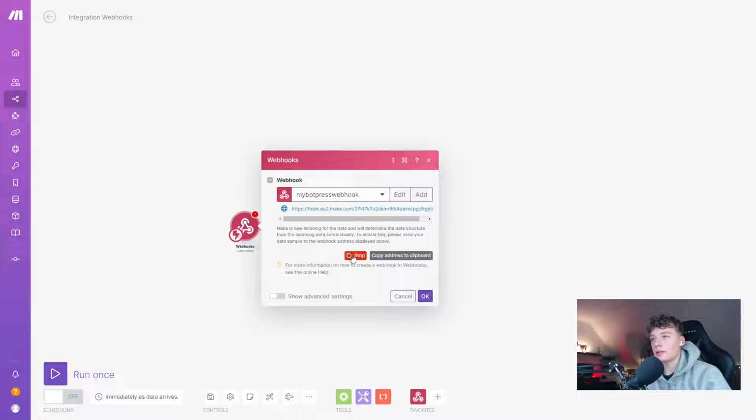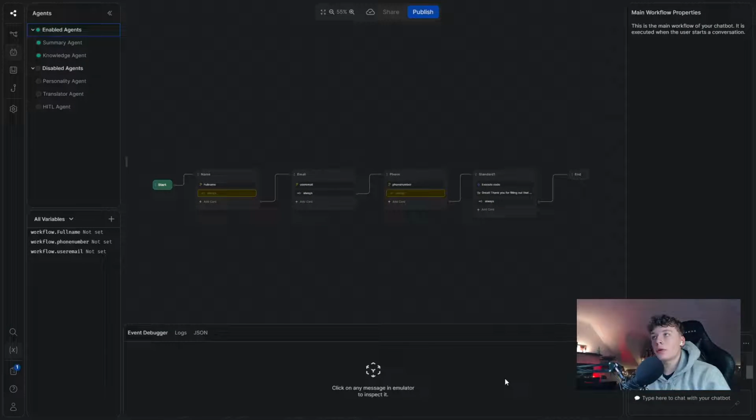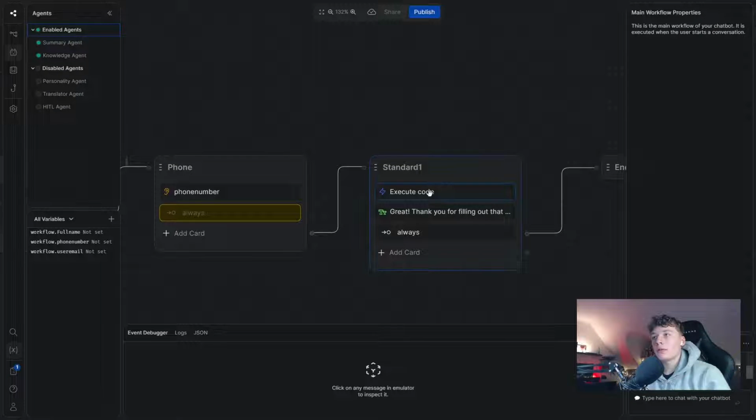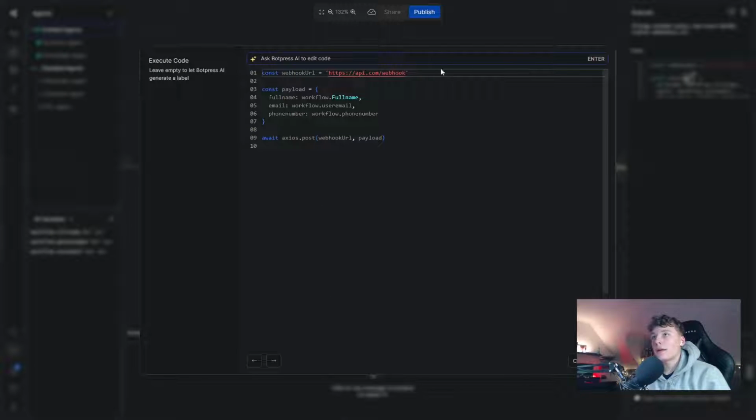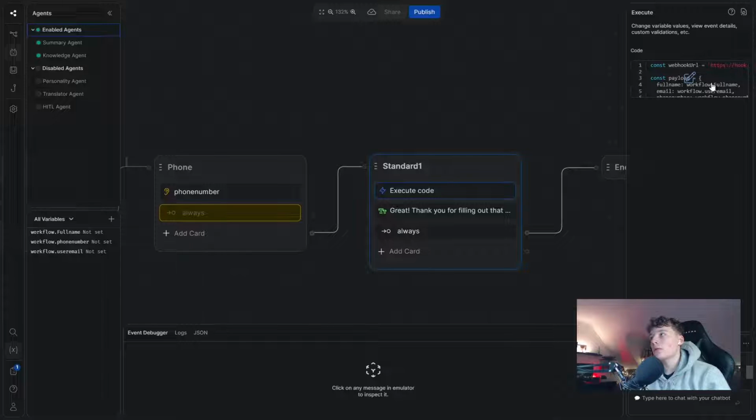And as you can see here, you don't have to worry about this. You can just press here, copy address to clipboard. So this is the webhook address. So now I've pressed here, so I've copied the address. So I'm going to go over to Botpress again and come over to this code. And as you can see here is my webhook. So I'm just going to highlight this, delete, and paste in my new webhook, and save and go out.